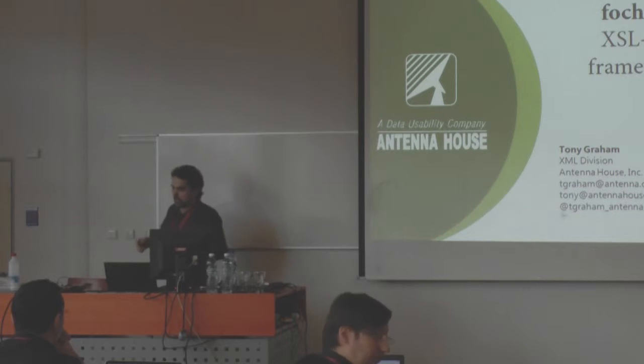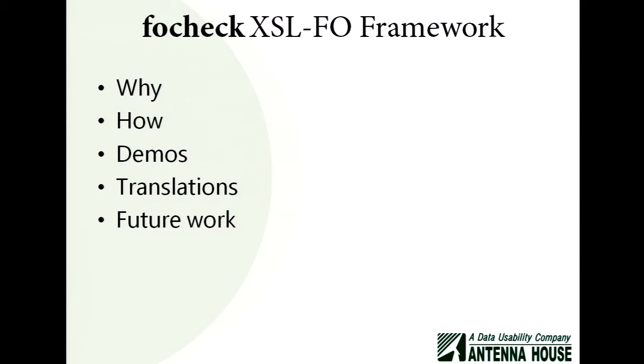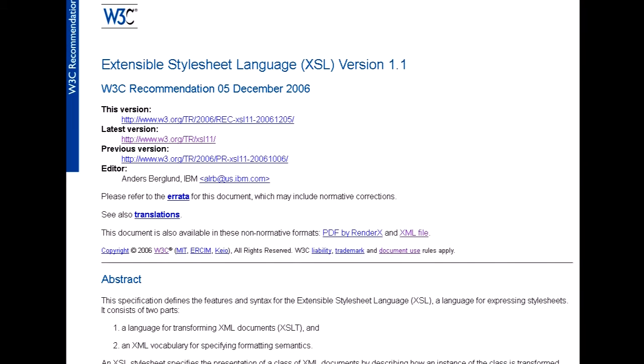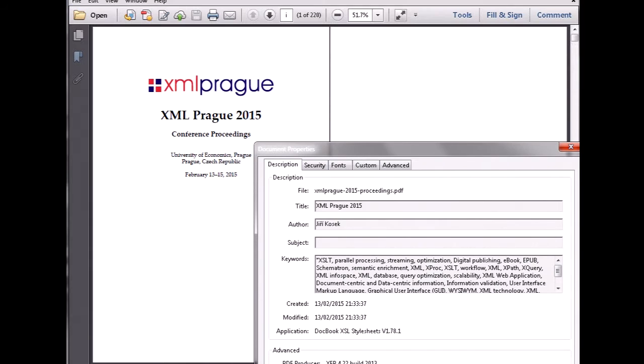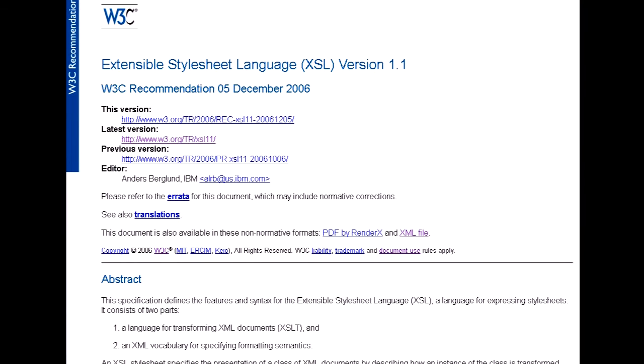So, focheck, the XSL FO framework. It's from the W3C, and as it was originally defined, you were never supposed to actually look at your XSL FO files.